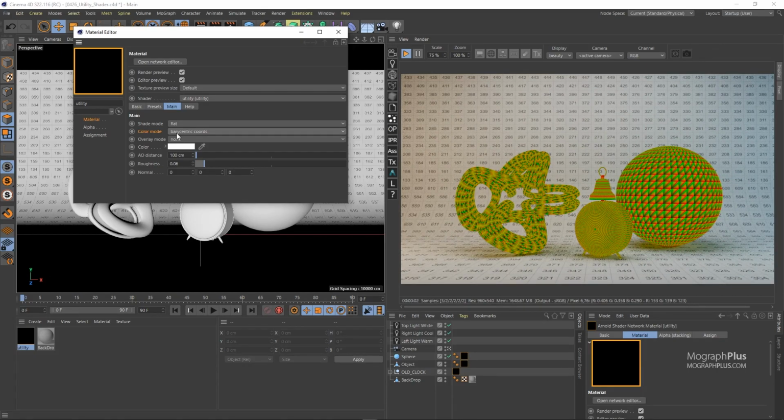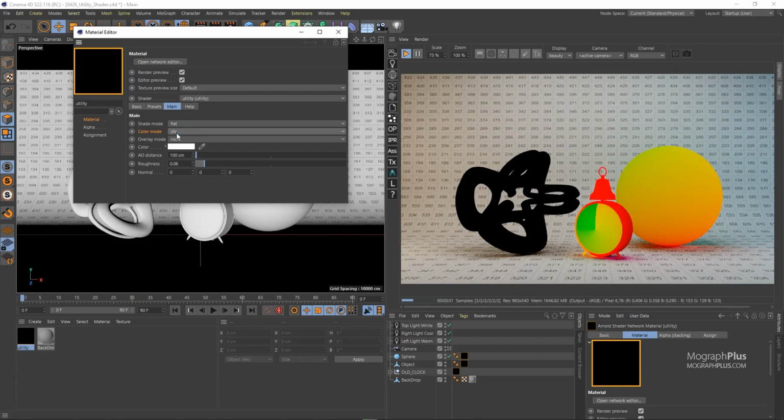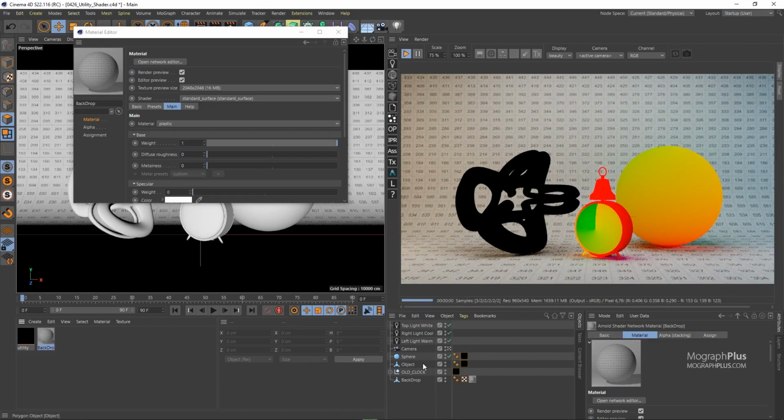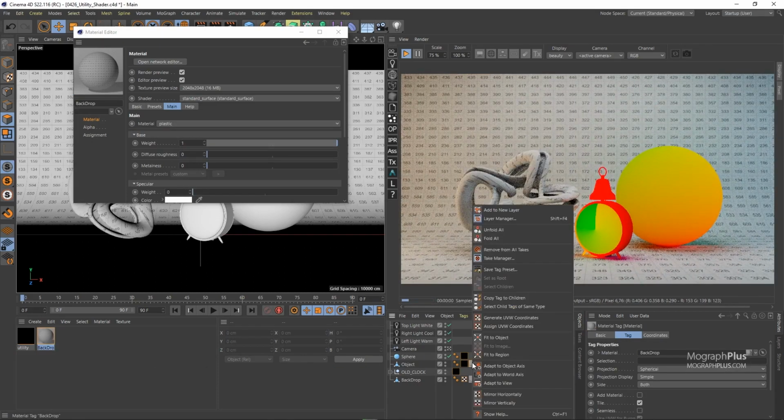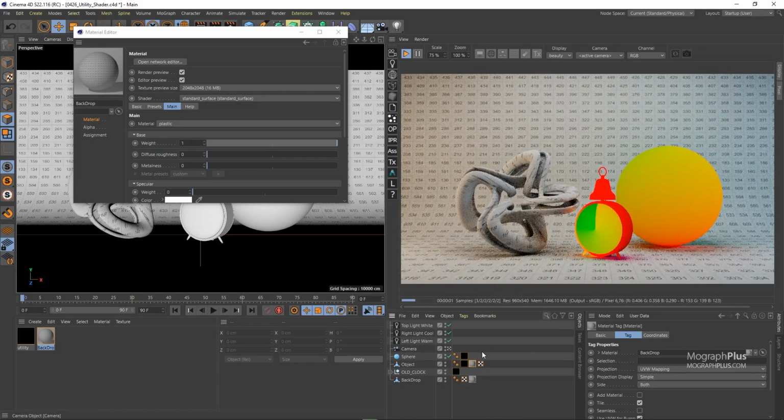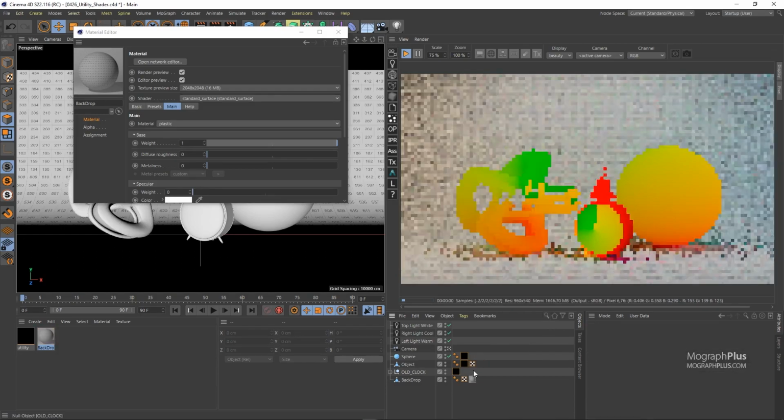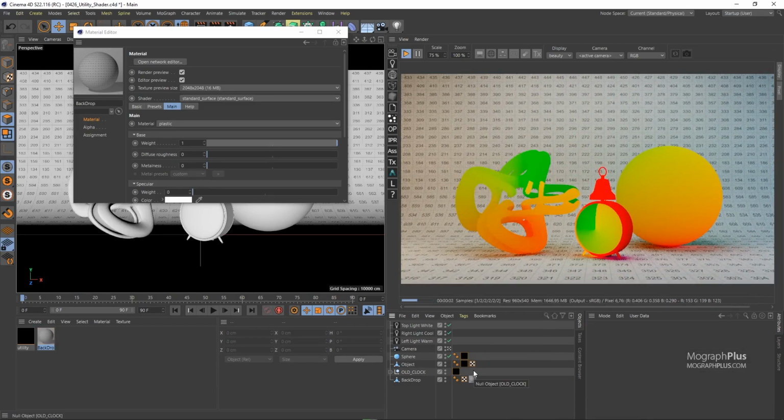We have UV coordinates. Right now, our abstract object has no UV, as you can see from the tags list, and that's why it appears black. Let me quickly apply this grid shader to the object. Right click on the tag and choose generate UVW coordinates. And now if I delete this grid shader, we can see the UVW coordinates of this object too.